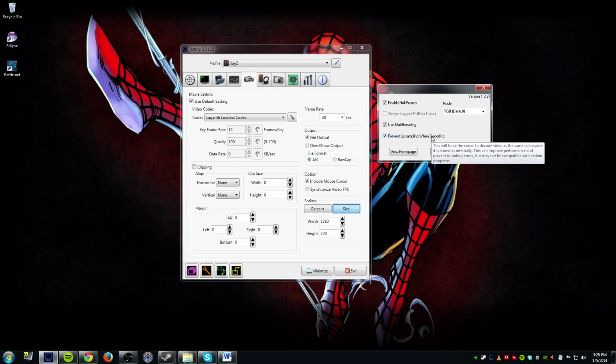Prevent unsampling, I'm not really sure exactly what this does. I think it has something to do with colors, but I just leave it checked. I think it was checked by default, so I didn't mess with it. The mode here, I use just RGB defaults. I think by default it actually isn't this for some reason, even though it says default. I think when I first got the codec, it was like Y, one of these Y ones, I think. I just set it to RGB. It works fine. Everything looks great.